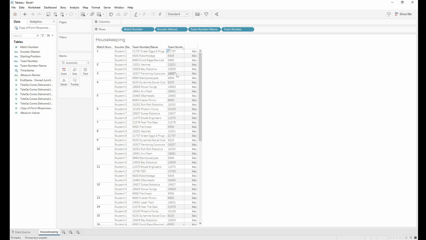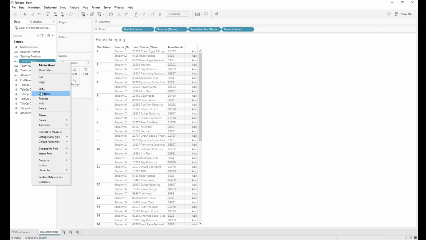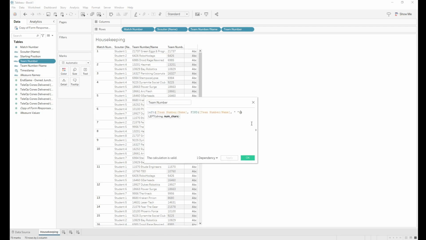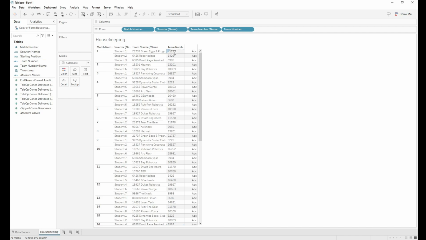Another thing we might note is there's actually a space sitting after the team number since we are recording the index. So what we can do is go back, edit, and subtract 1 from what we are cutting off. Although it may seem like nothing has changed, there's now no longer a space sitting after the numbers.